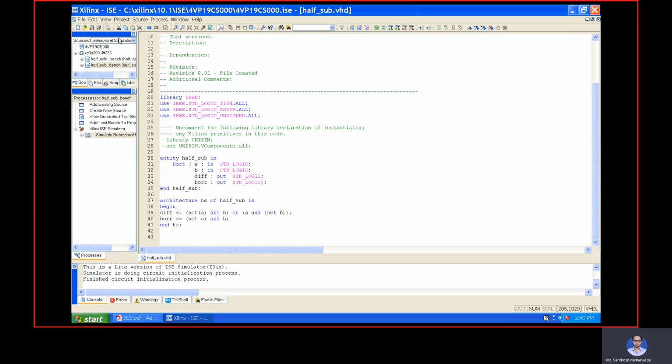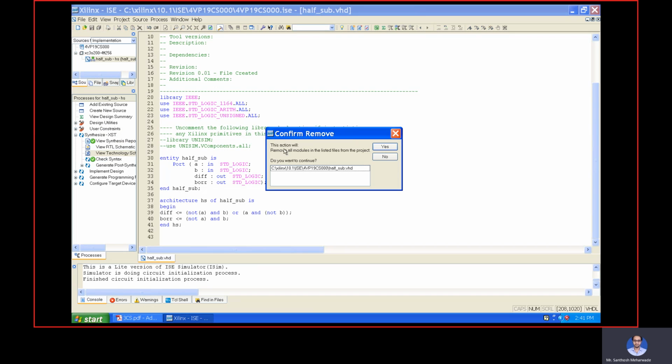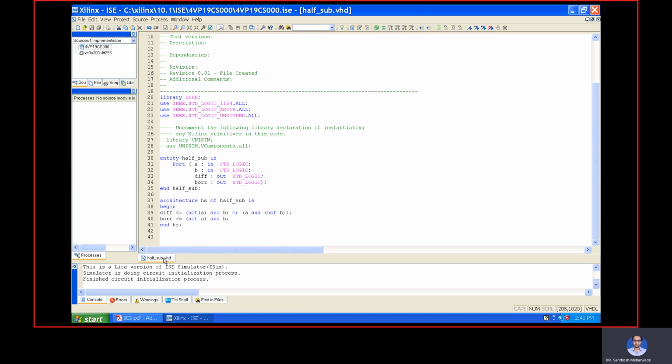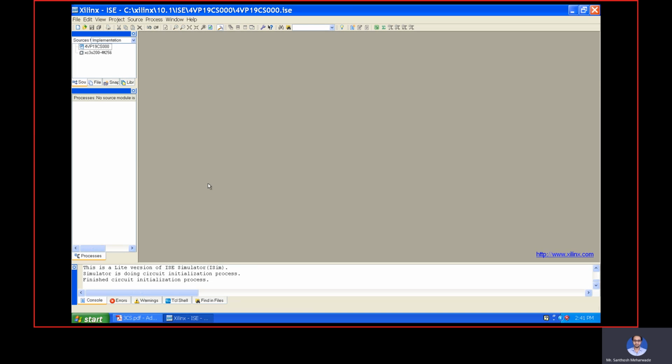Now again I will go to the sources and go to the implementation part. Now I have to do the next experiment, that is the full adder. So I will remove this file. Remove. Yes. And here also I will remove, and close this file. Now we remain with our initial state, that is our project and our device.